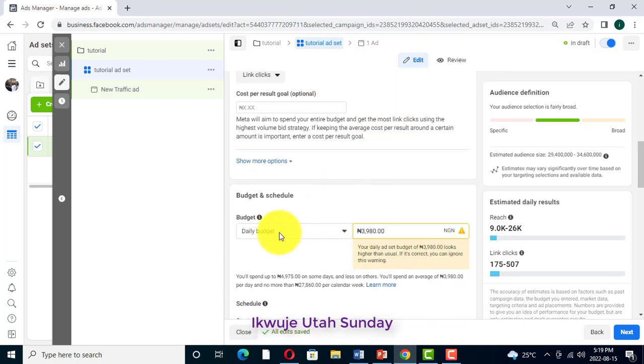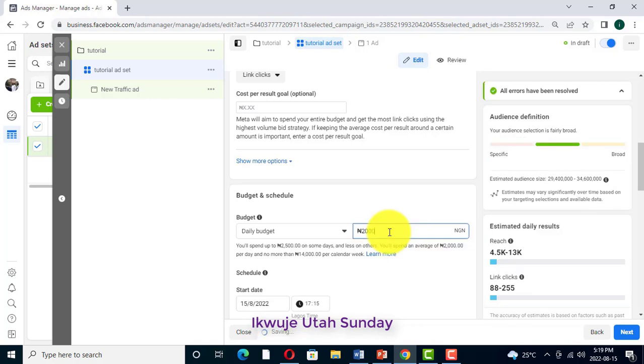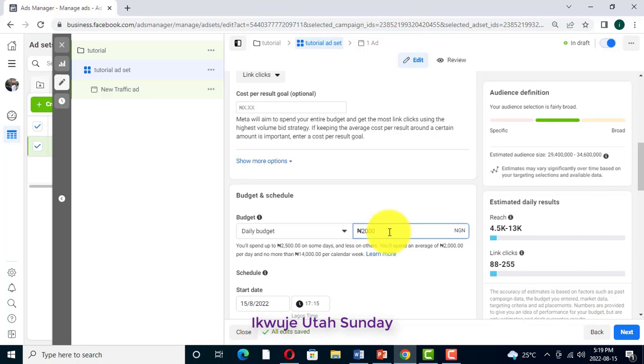So, budget. What is your budget? How much do you intend to spend per day? How much do you want Facebook to spend per day for your advertisement? You set it here. You can decide to choose 2,000 or 1,000 depending on what you really want to offer. All right. So we continue.